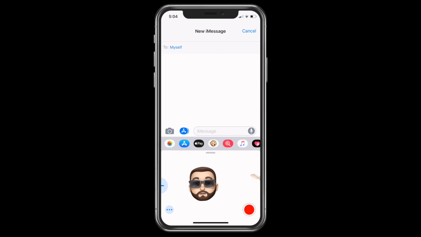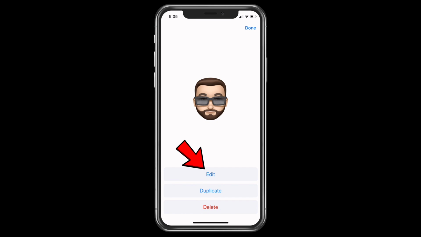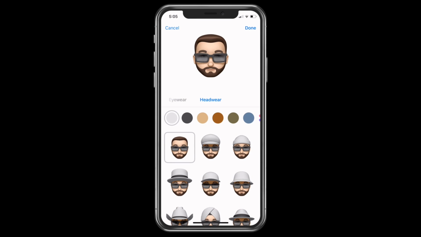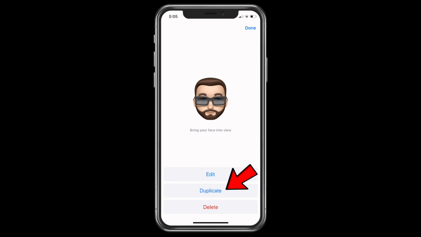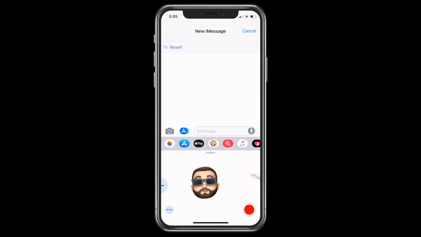For example, I have created this one. Once you are satisfied with the result, either you can start sending it or you can click on the side three dots to edit it again. You can even duplicate the Animojis right from here. Now Apple has set a default duration for an emoji, which is 30 seconds. So once you have done your editing of your Animoji or Memoji, you can click on the red button. Maximum time allowed is 30 seconds.